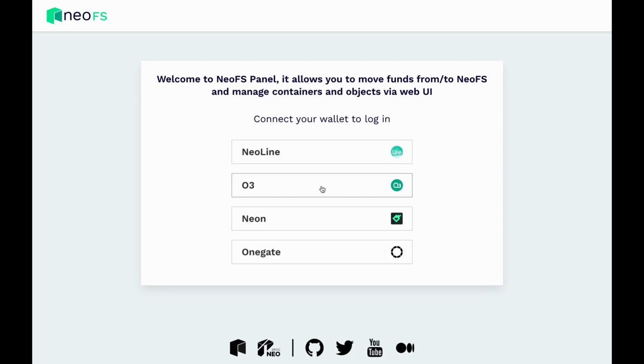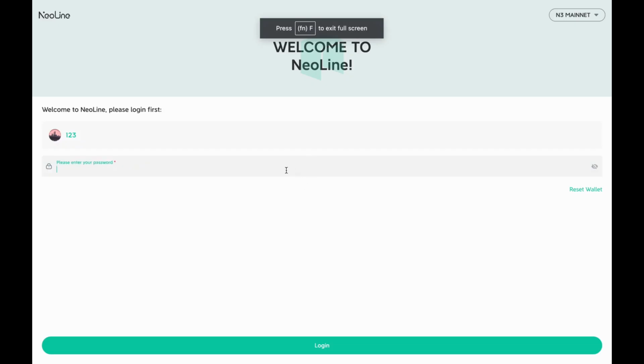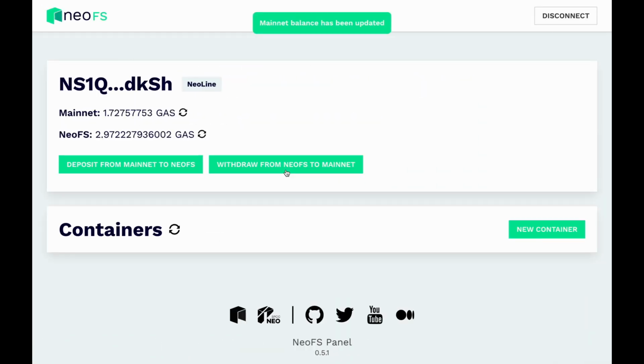For this tour, we're going to use Neoline just because it's a bit more convenient to switch to it on the same machine. So let's log in. Okay, now we can see the start page of our application, and we can see our address, the type of extension or wallet which we used for connection, and also we can see the type of our net. We use mainnet, we can see it here.